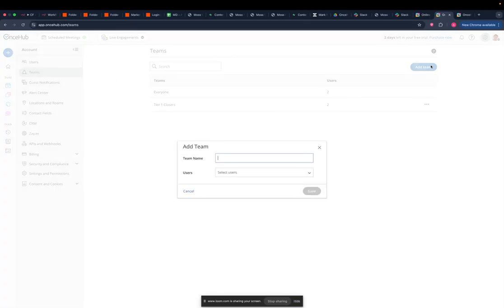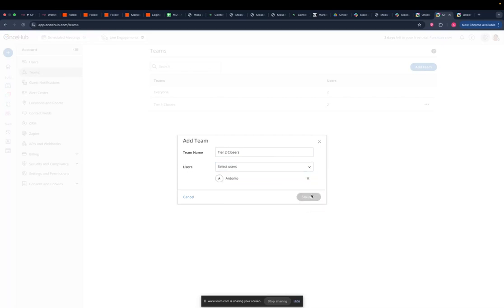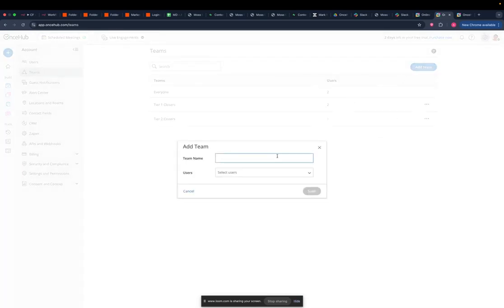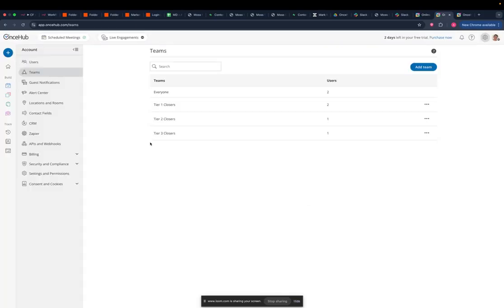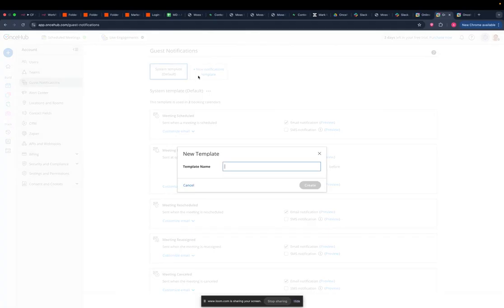So I'm going to add tier 2 closers. We need to add at least one person and save. And tier 3 closers. So at guest notifications, we've covered this already. So this is where we edit the notifications that will be going out. Then here, if we want to add our own separate templates, we can do that here as well.